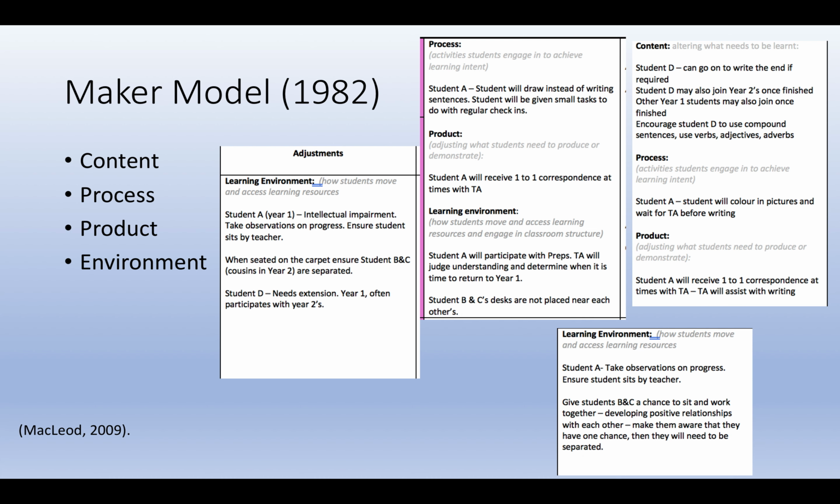The content is often altered for students such as Student D. This student needs extension and therefore often works with Year 2 students. It is important that this student still gains the learning from Year 1 so that they can be successful within the assessment.